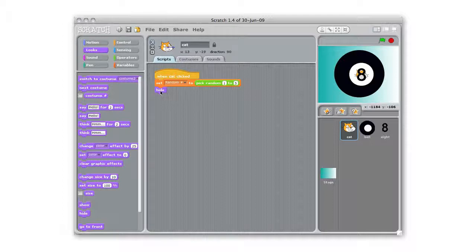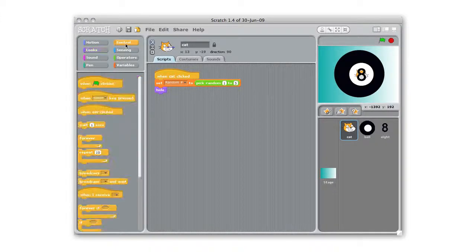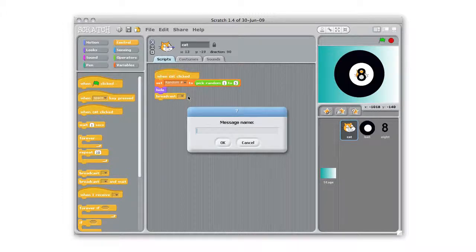And the way that we get different scripts to talk to one another in Scratch is by using the broadcast block, which you'll find in Control. We're going to broadcast a message. We're going to have to broadcast a new message here. So I want the 8 to hide. So I'll say hide 8.